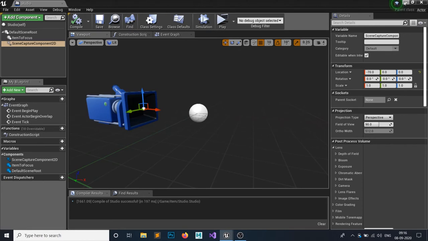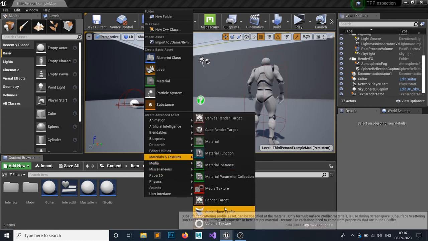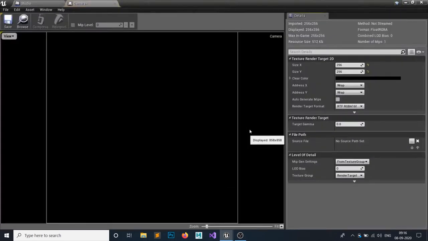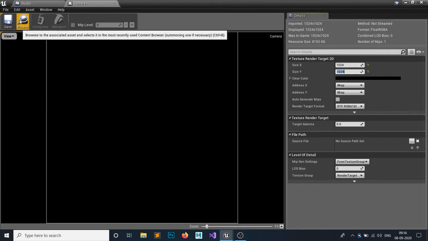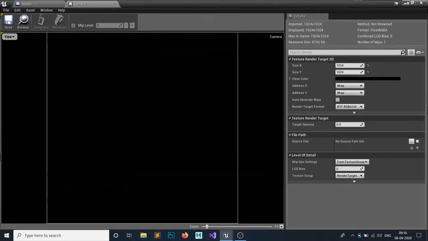Compile, save, just minimize it, and let's make a render target. So right click on the content browser, and in your material and texture there is a render target. Just call it camera 2D, or let's say camera. So enter, open that up, and make the size of x and y 1K, so 1024 by 1024, so it will look more high definition. Hit compile and just minimize that.